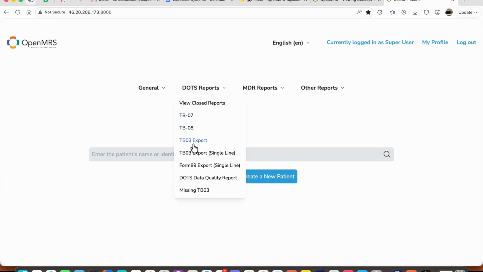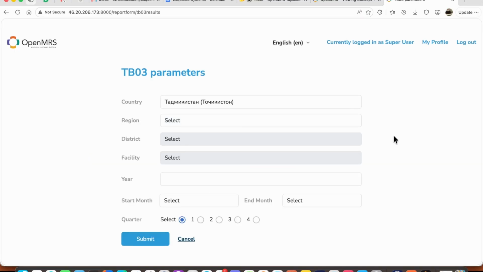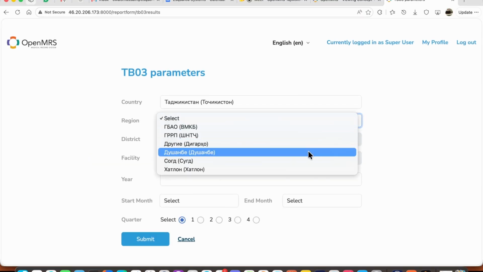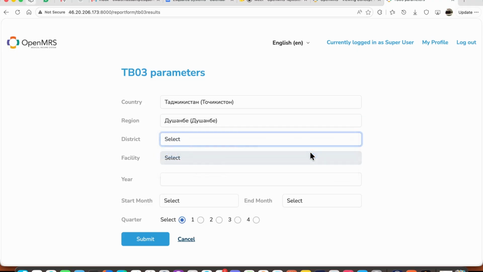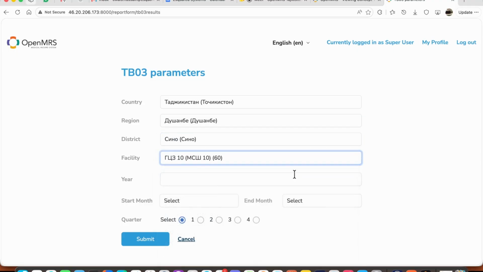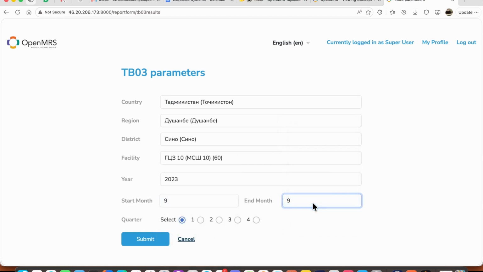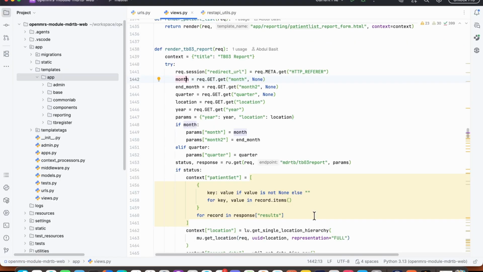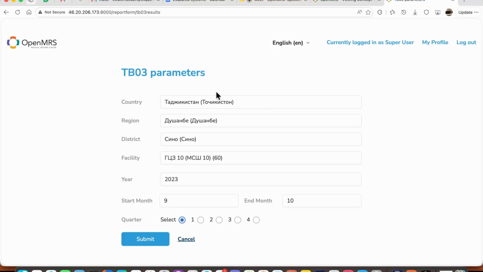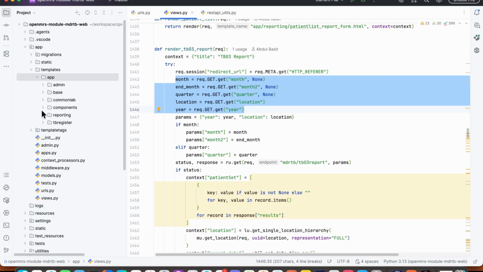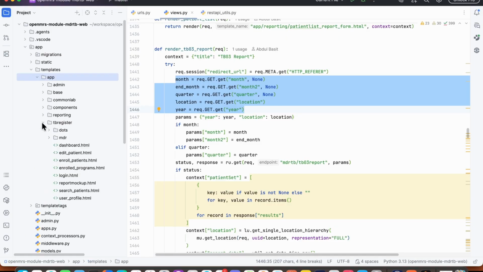So we have tb03, and as we select any location, district, facility, whatever, and 2023, we are selecting start 9, end 10, right? And as we submit, these are the parameters that are collected from this template, tb03 results template. Now let's have a look into this template itself.